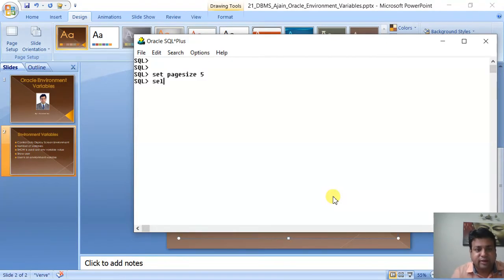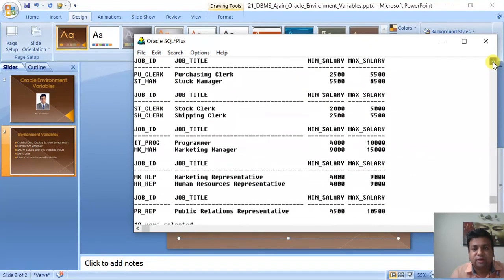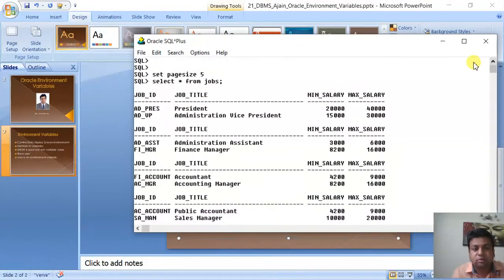Okay. Now let us see that table again. Select star from jobs. Now what you can see, there is a change. Now what has happened? Page size 5 means 1, 2, 3, 4, 5, total 5 lines. And after every 5 lines, these headings will repeat. Now you might find it a little bit inconvenient because it is not a proper way of being displayed. But it is used to take the printout on different types of papers.